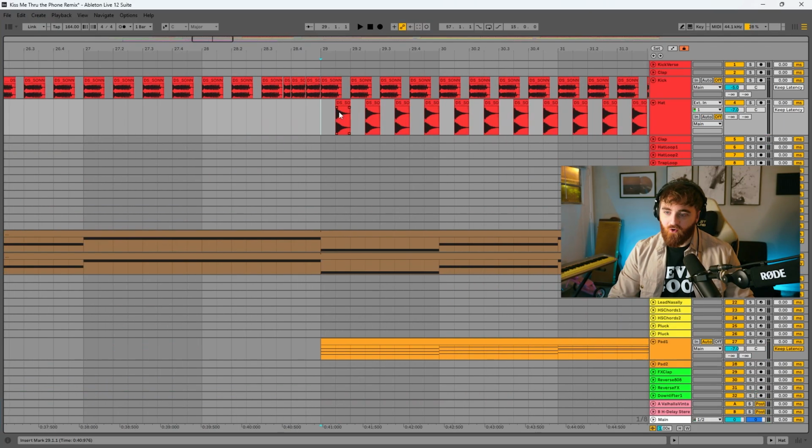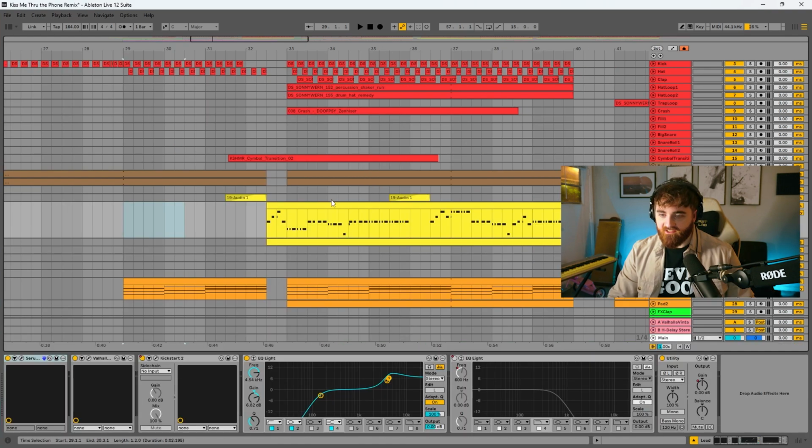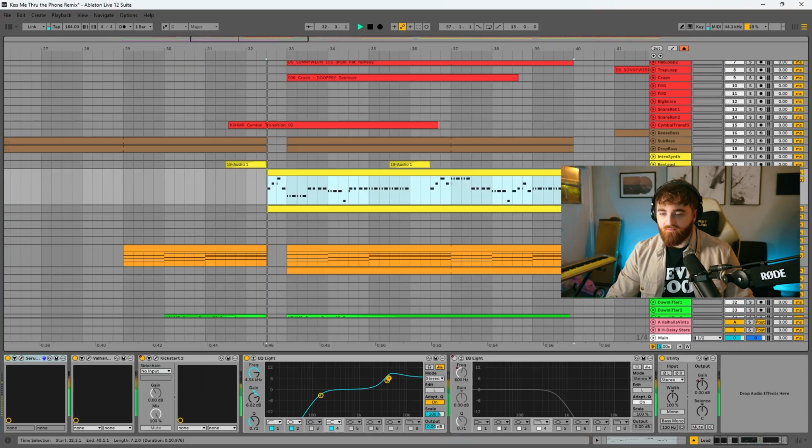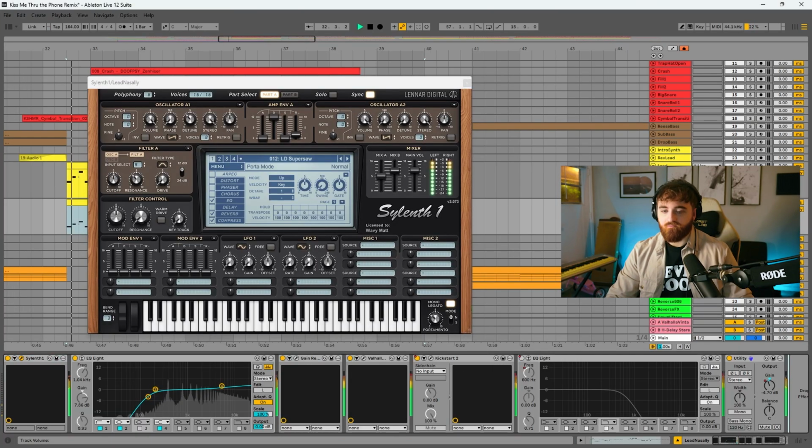Yeah, I also introduced this open hat halfway through. And then for the second half of the drop, I want to ditch the vocals and just have a synth lead playing the same melody. So we got this lead, which is just a Serum preset. And to make it sound a little bit thicker, I doubled it with this other synth.